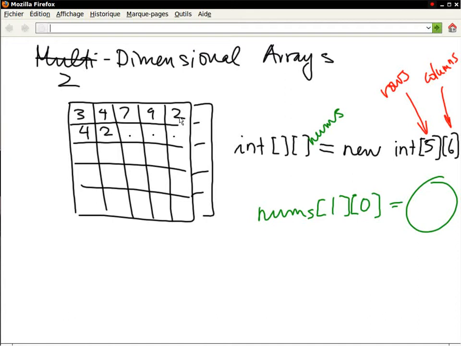Yes, sir. 4. So I hear 4, and that was a really stupid question, right? Because is it this one or is it this one? That's the wrong one. Okay, so he says it's this one. So let me actually change this one. It's something different. And the answer is 4 because it's row 1, column 0. So you first have the row index and then you have the column index.